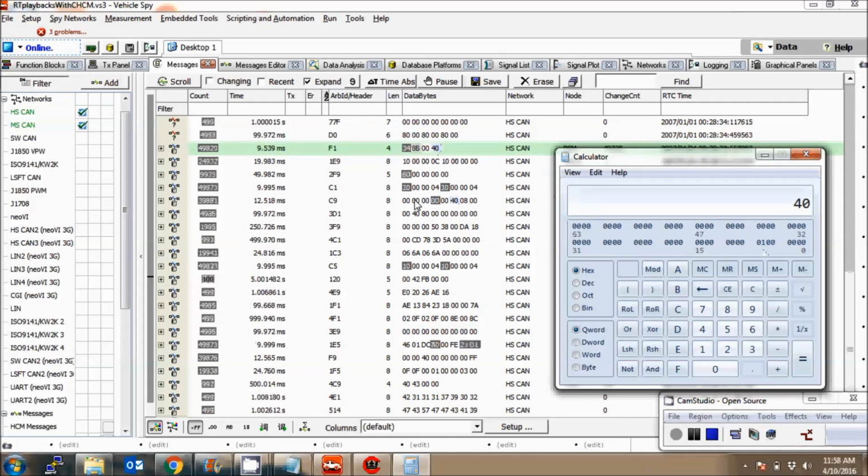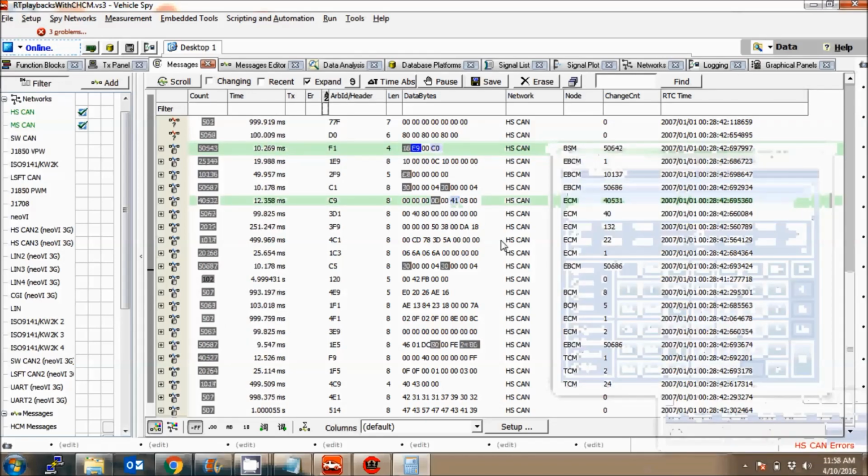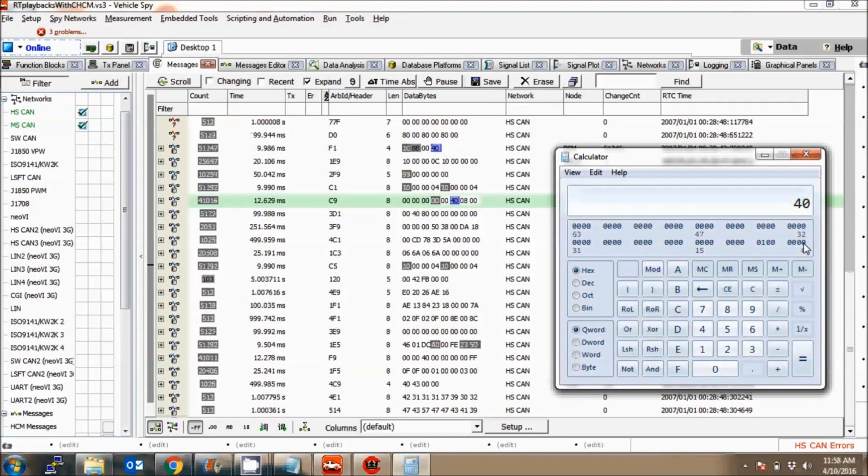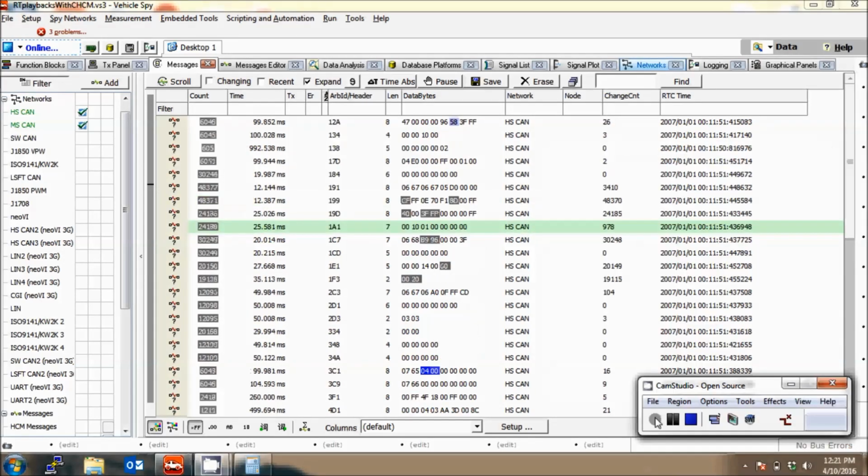Similarly, for ID C9, it's bit 0, 1, 2, 3, 4, 5. Sorry. And if I flip this bit to 1, it goes to 41. That's what I'm seeing here. And if I flip this bit to 0, it goes to 40. That's what I'm seeing here.